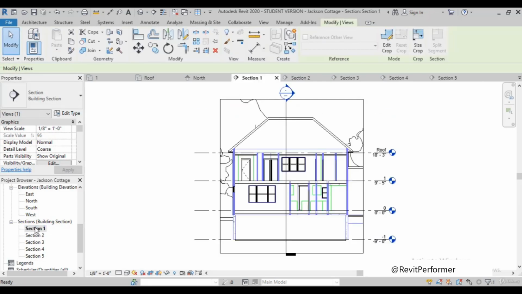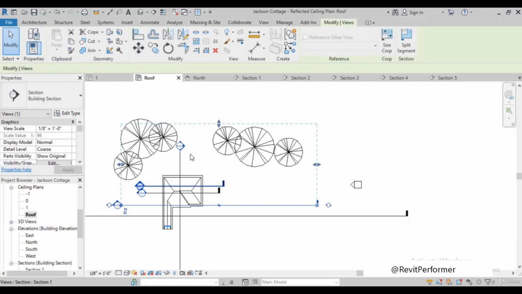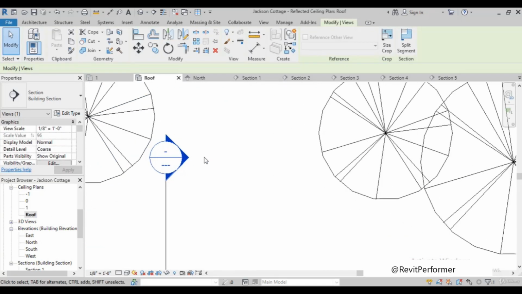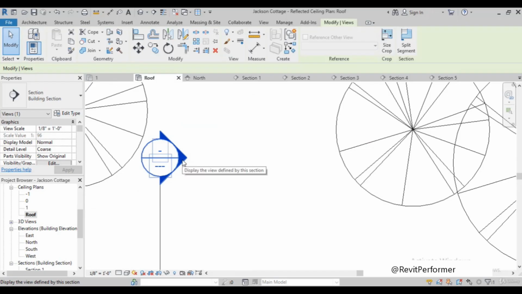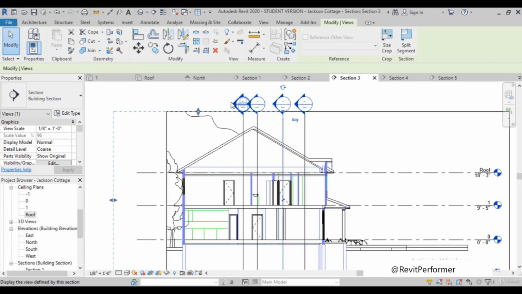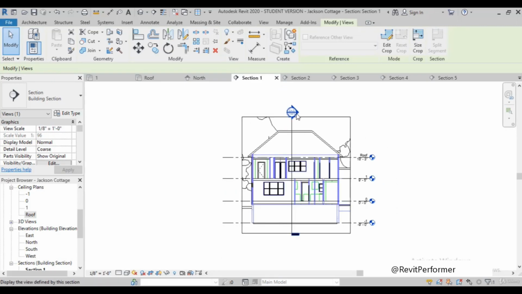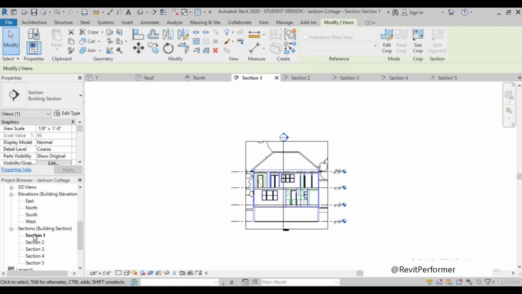Or one more thing, when you go to the roof, you can see this is a section. You just have to double click this arrow, and you automatically go into the section. After that, there are more sections that are already here, so you can view them one by one. Fine. So this is one more thing.